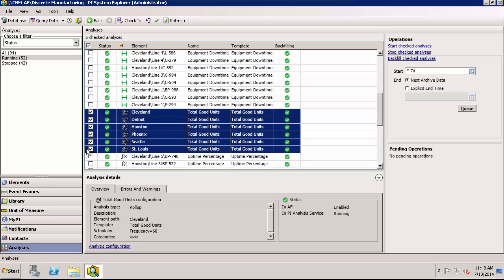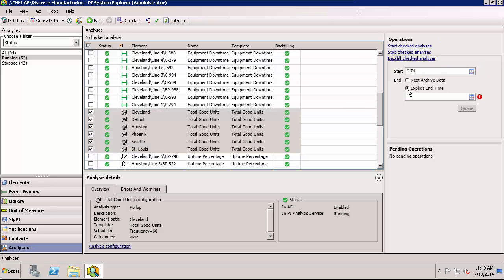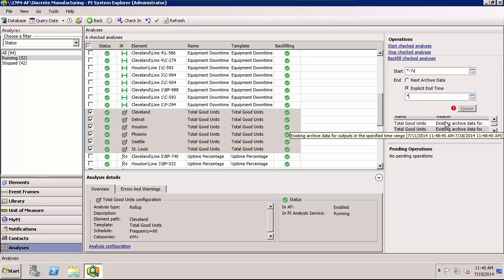When setting up backfilling, you specify the start time and the end time. The start time currently specified in my field uses *-7D, which is a PI time abbreviation for one week ago from now. For the end time, I could specify an explicit end time with this, and if I use an asterisk to represent now, in this case, I also receive a message that indicates backfilling cannot be completed. It says, existing archive data for outputs in the specified time range.